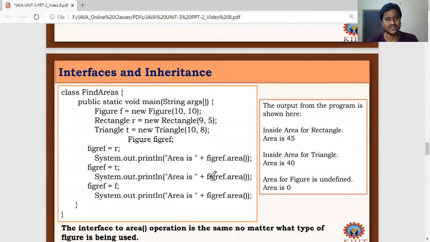Then coming to the main class, find areas in the static main method. I have created an object of the Figure superclass by passing two values, 10, 10. Got it, but no use. Here we are not calculating any area in the superclass, even though we created an object. But these two are important here.